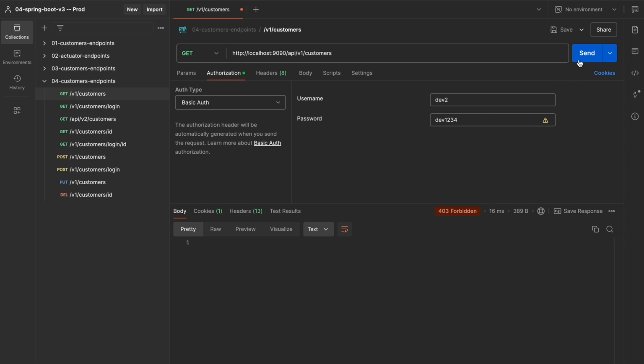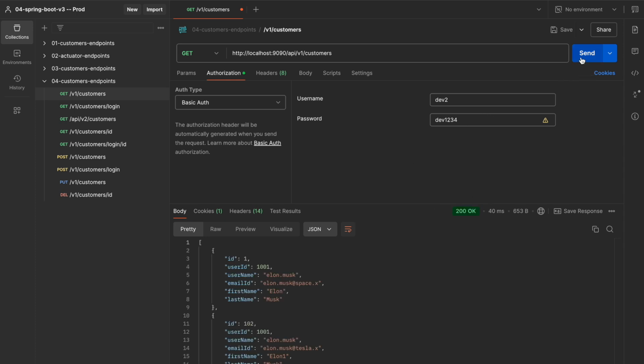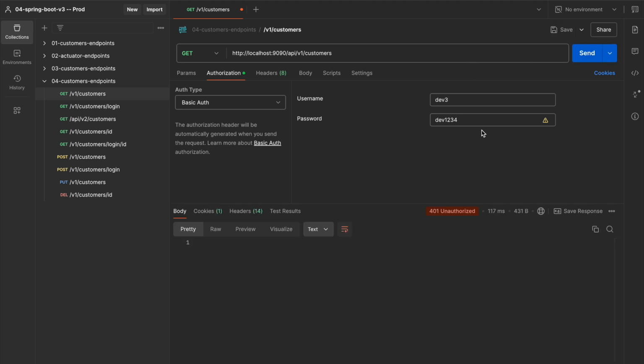Now we'll run this application again. Now we'll fire our API. Perfect, it is working fine. And there is no dev3, so we are getting the same error. So dev3 doesn't exist.